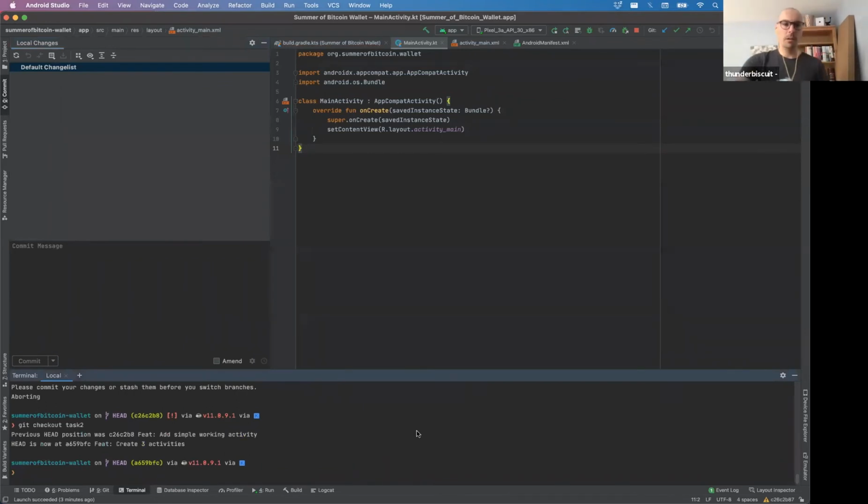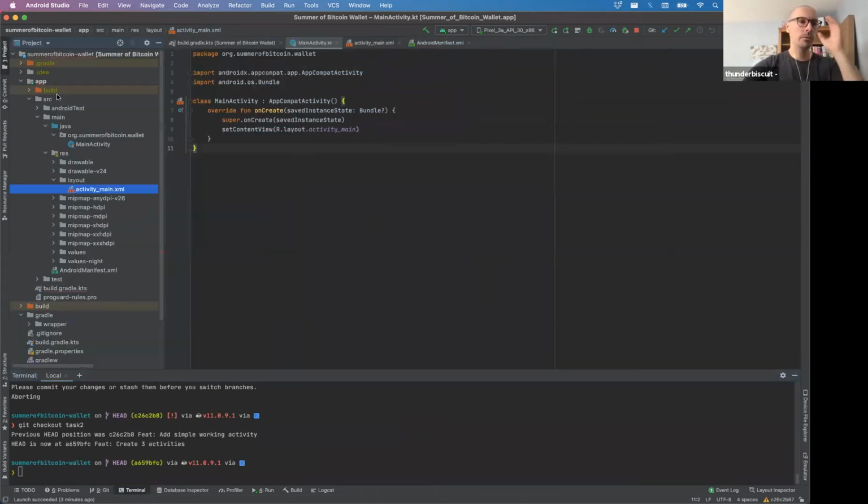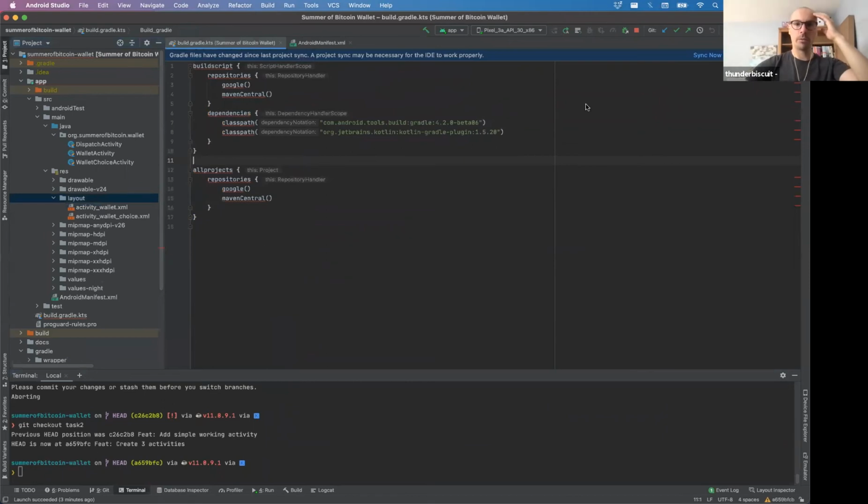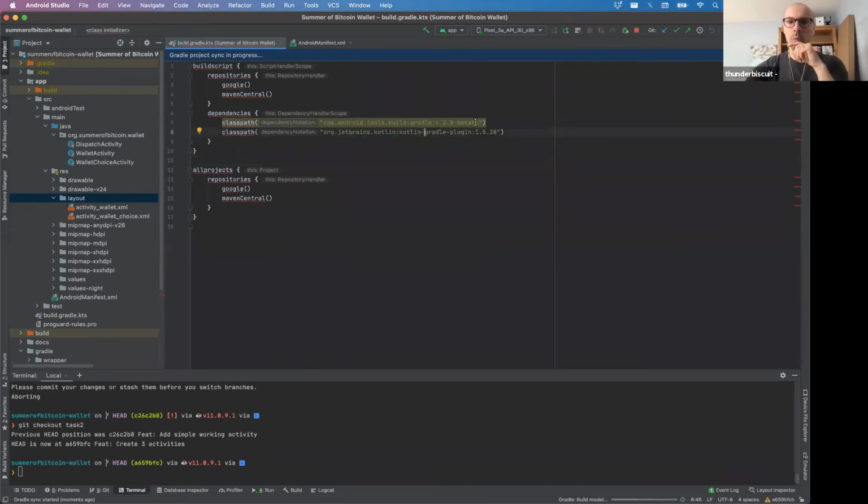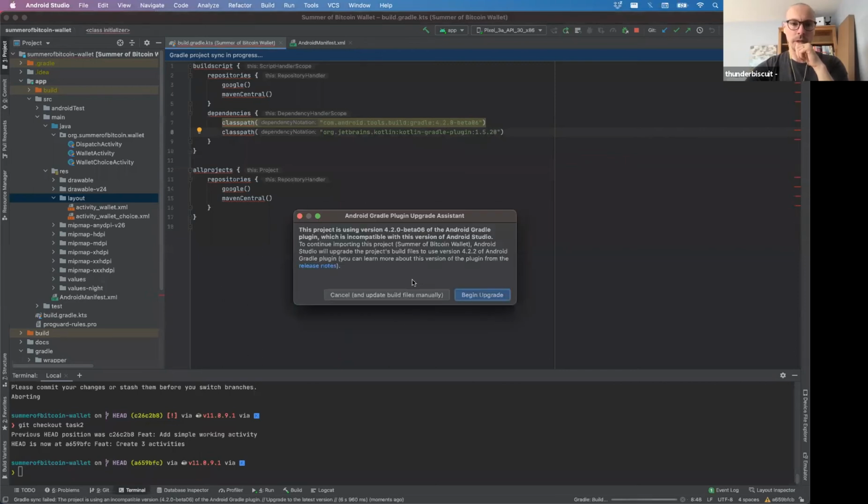Okay. Add a simple working activity. Create 3 activities. So now if we look into our code base, let me know if you guys are getting there. If you guys are all there. Again, notice that my 4.2.0 beta, that's the problem, yeah.